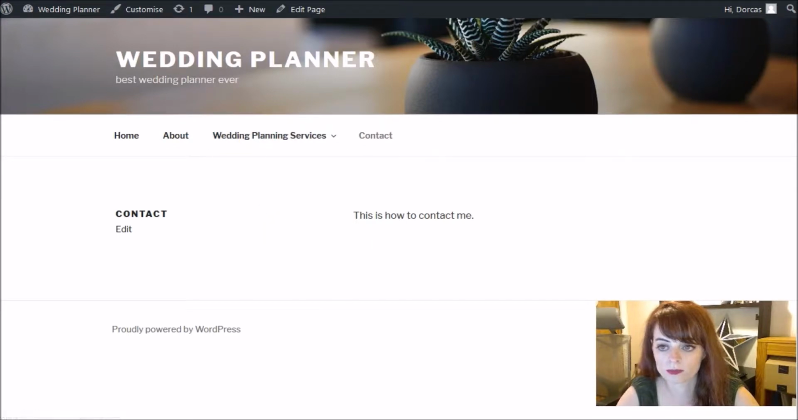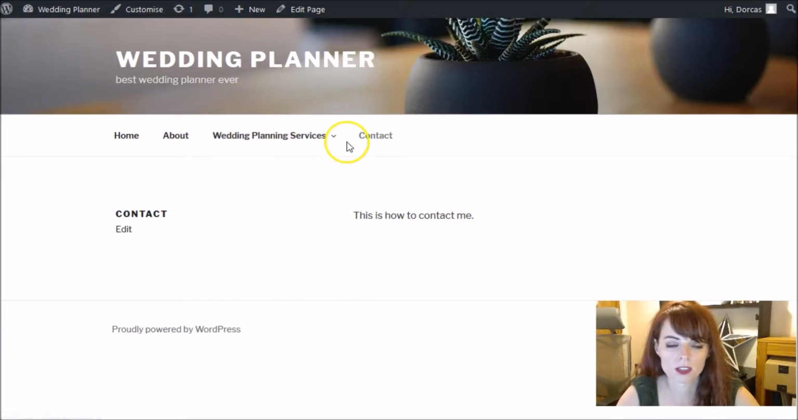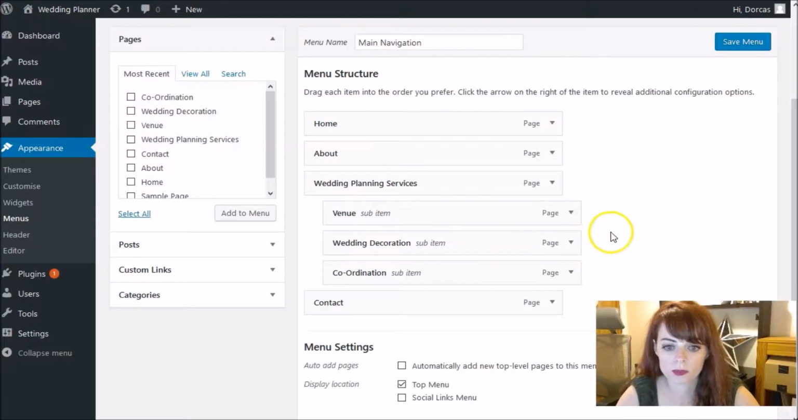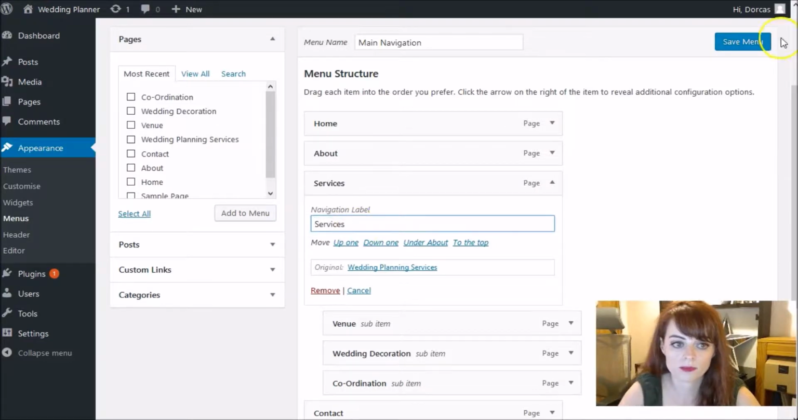So there you go. You can also see in my menu here the way I have home, about, contact, and even though this navigation menu is pretty small, as in only 4 items before you see the drop down, generally speaking you're going to try to keep the words in here to maybe 1 or 2 words per page. So wedding planning services is quite long. So what I'm going to do is, you can see here, if I click the little down arrow, I can just change this to say services.